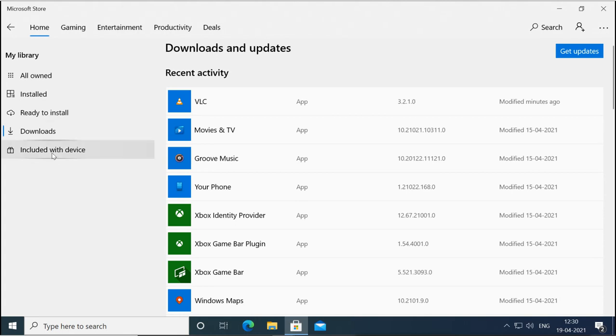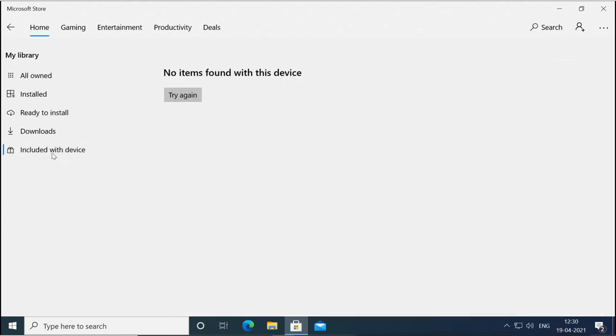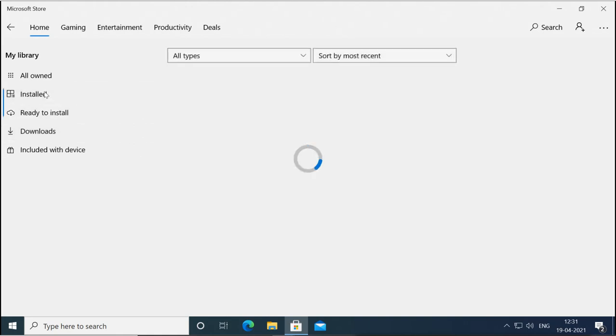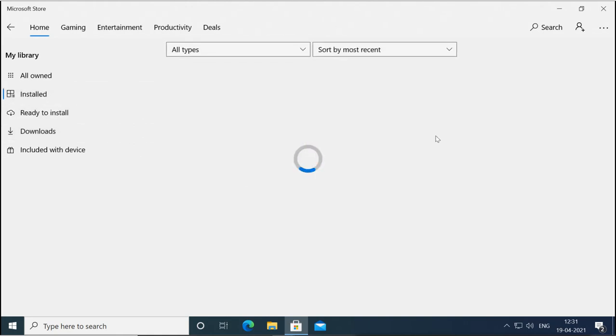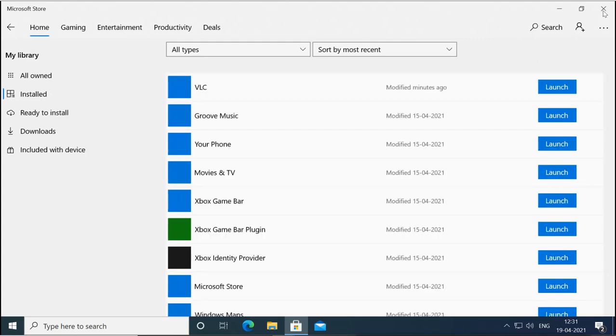And included with devices, that means those applications which are included with devices, it is not here because this device does not have any included application from the domain. So this is our Windows Store app.